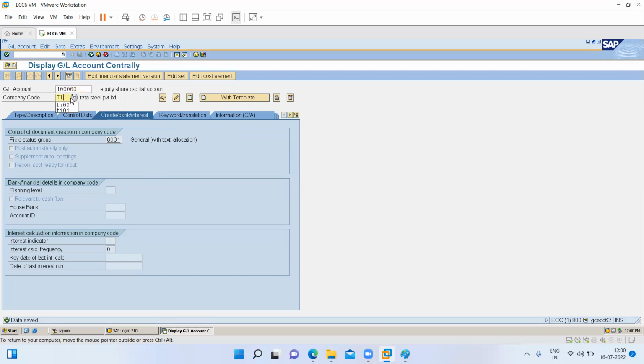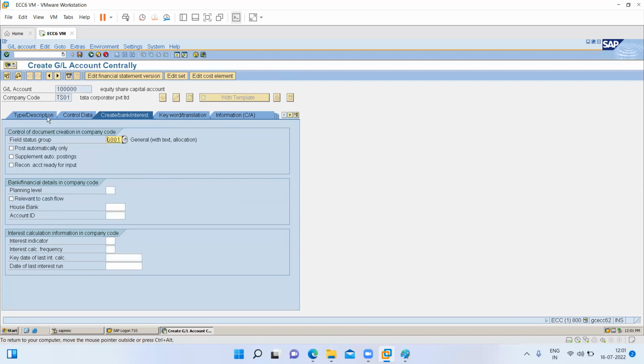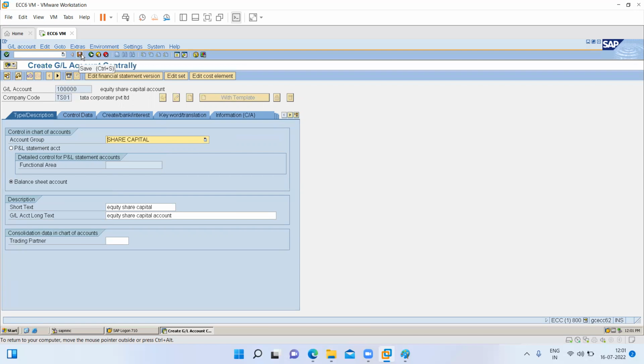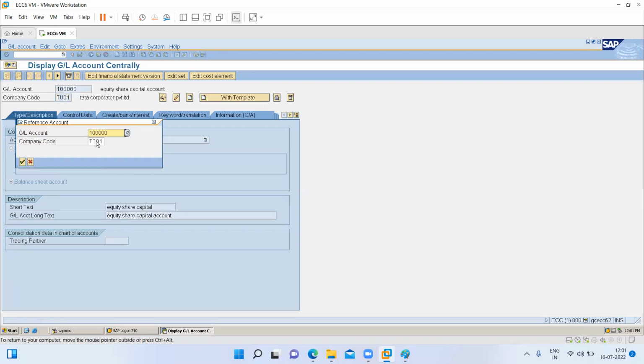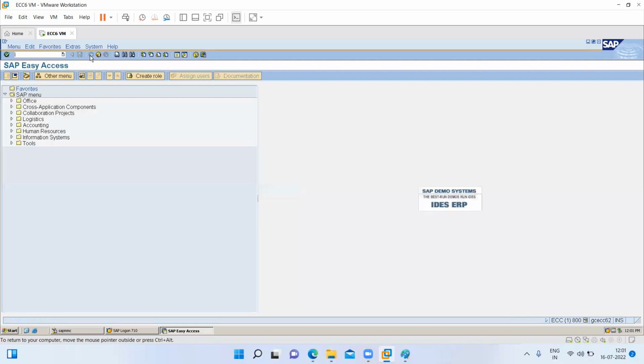Next, same thing, you have to copy to TS01 also. Press enter. Then save it. The same thing for T01 also. Save. Okay. Like this, we have to create the GL master data.